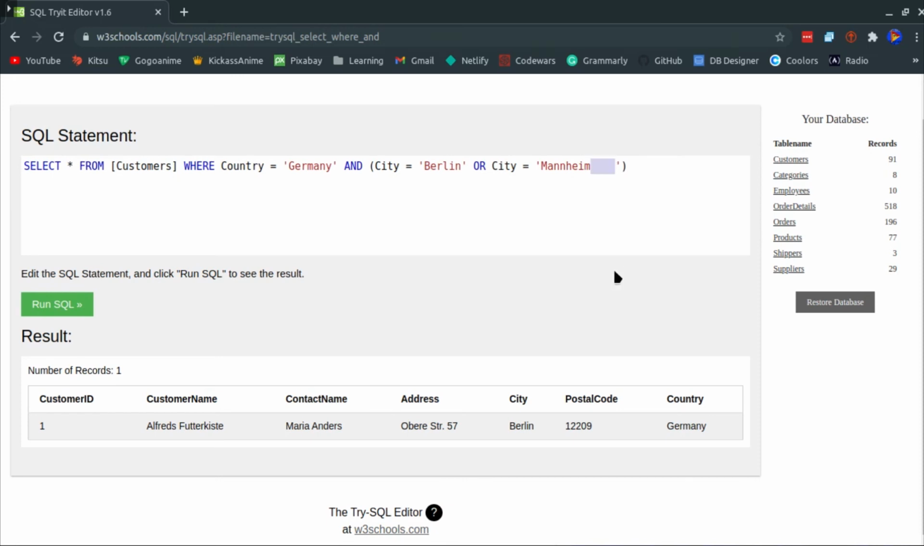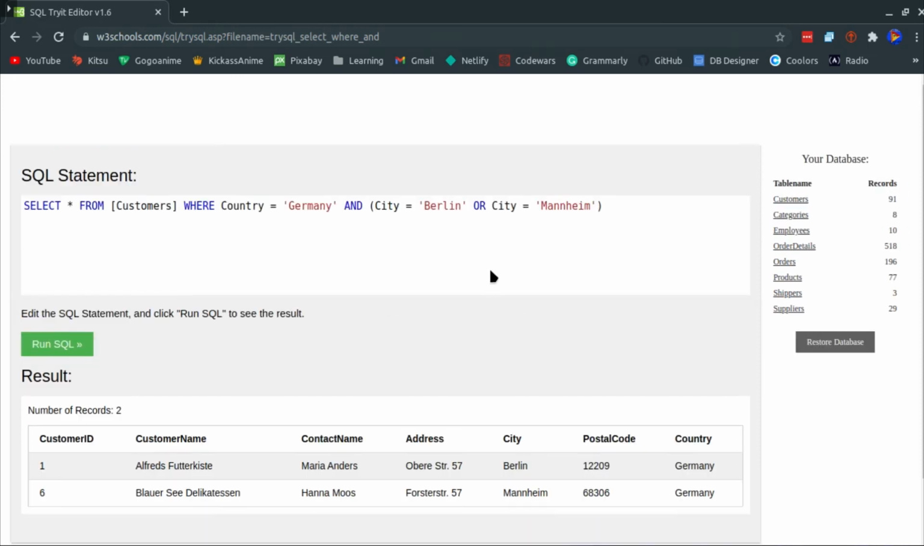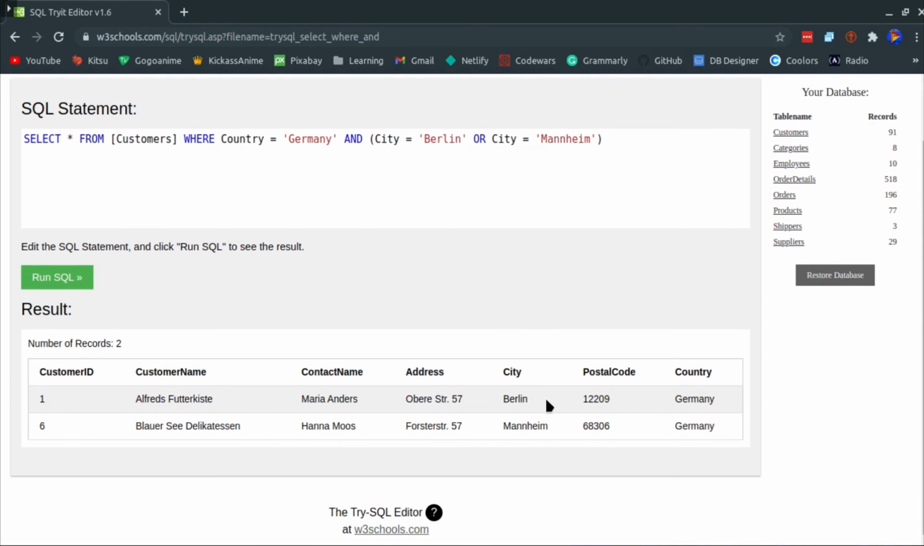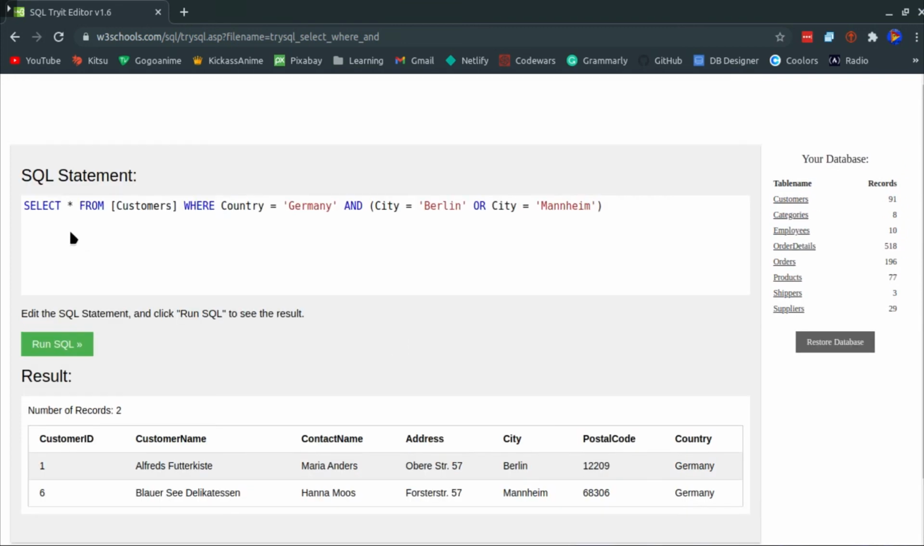Oh wait, that's why it didn't return extra. There we go. Just remove that tab. And here we go, actually it just returns 2. But anyways, what we're saying is, select from where the country is Germany. So this one is mandatory. The country cannot be anything else. The country has to be Germany.